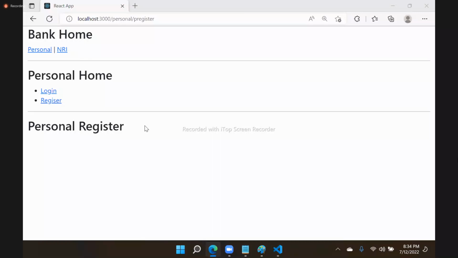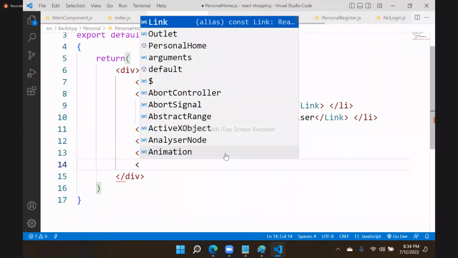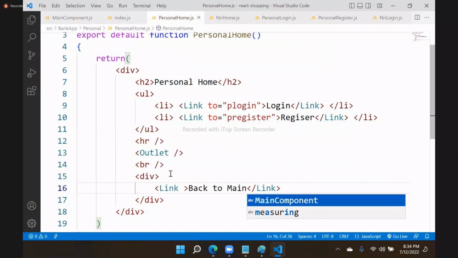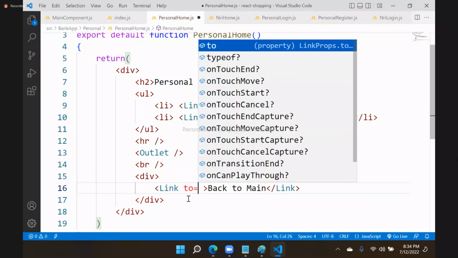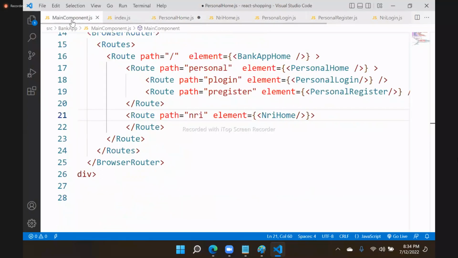Now here below this flag, I'm giving another line break and putting a div, and here I am writing a simple link, and this link is back to main. Then here I am adding a link to personal. Understand? Not personal. Link to which one? Main. Main means the main component we have. So it is the slash. You can use slash or you can go to the personal.